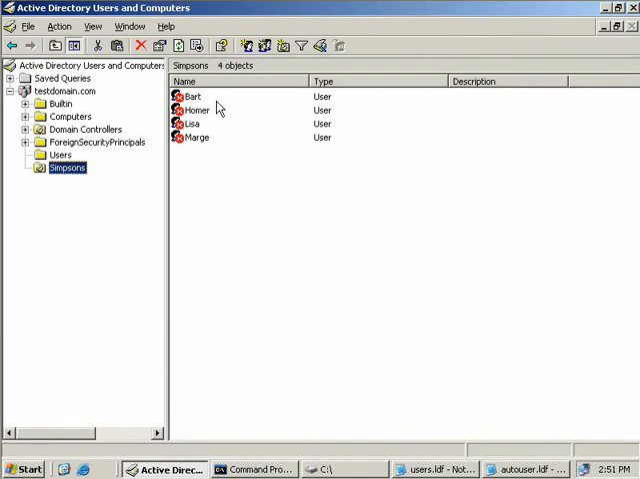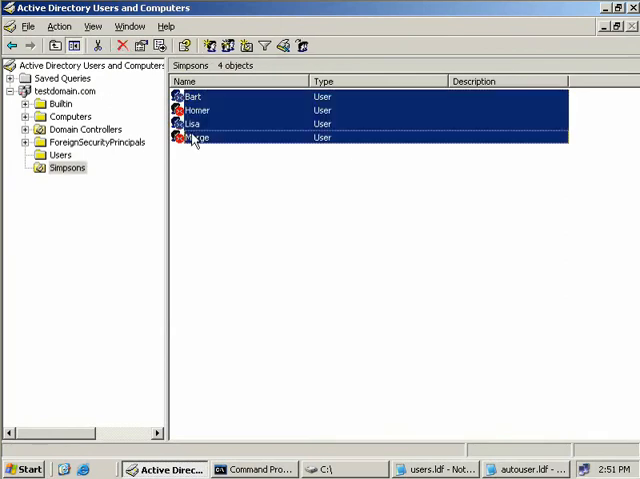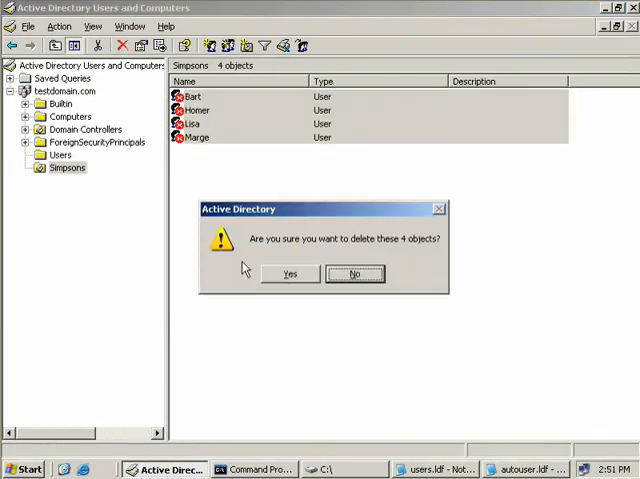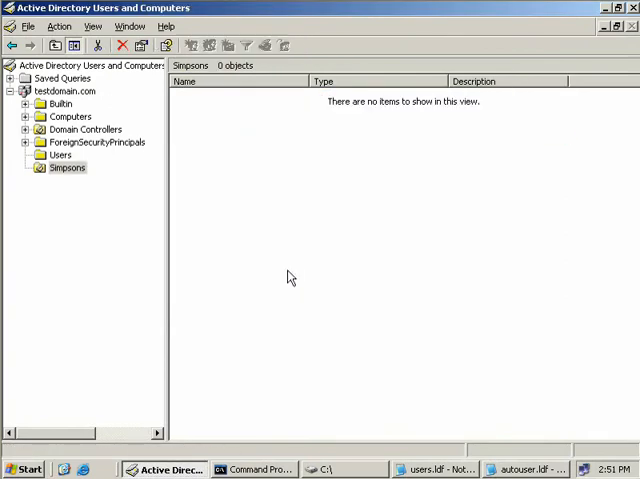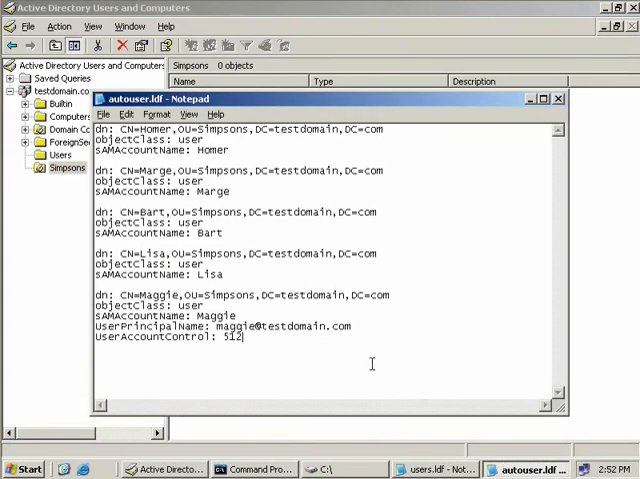Now the problem here with Maggie's account is that the new user account doesn't comply with our default domain security policy that requires a minimum of 7 characters in our password. So when we imported that file, it produced the error we saw on line 17. So what I'm going to do now is highlight all of these accounts. I'll right click and select to delete these accounts. And now we'll go back to our autouser.ldf file and we'll change this value of 512 to 544.